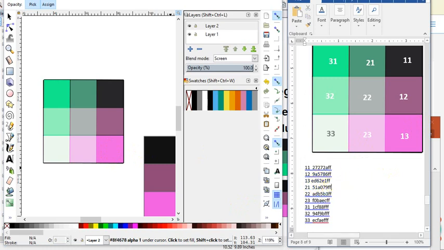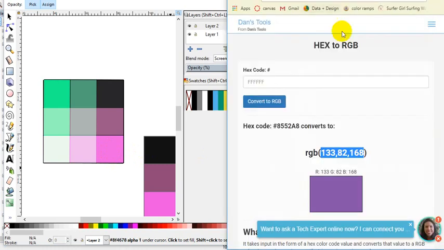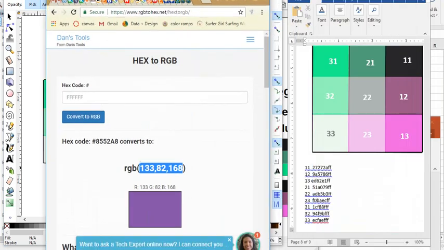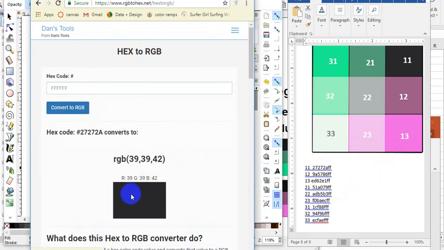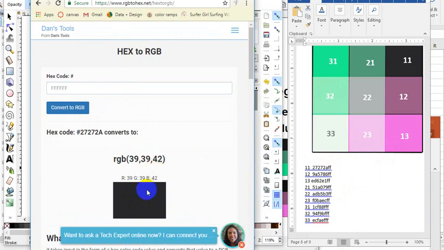Then the next step is to go to hex to RGB, which is one of the things I found, and it's a little putsy, and when I say a little, it's totally putsy, but I just went through, copied each one of these, pasted in the hex code, convert to RGB. I'm testing that the color is right, so I just picked up number 11, and then I'm just going to put 39, 39, 42 in here.